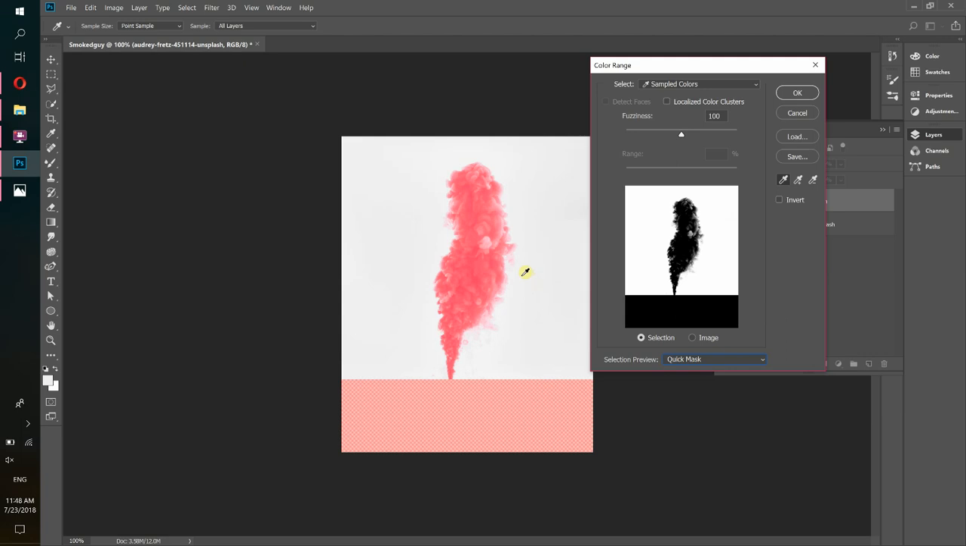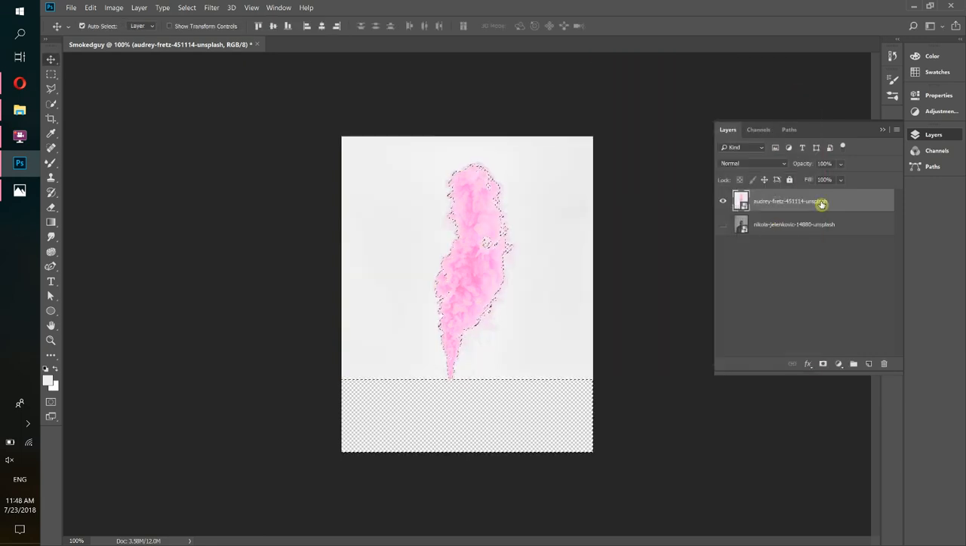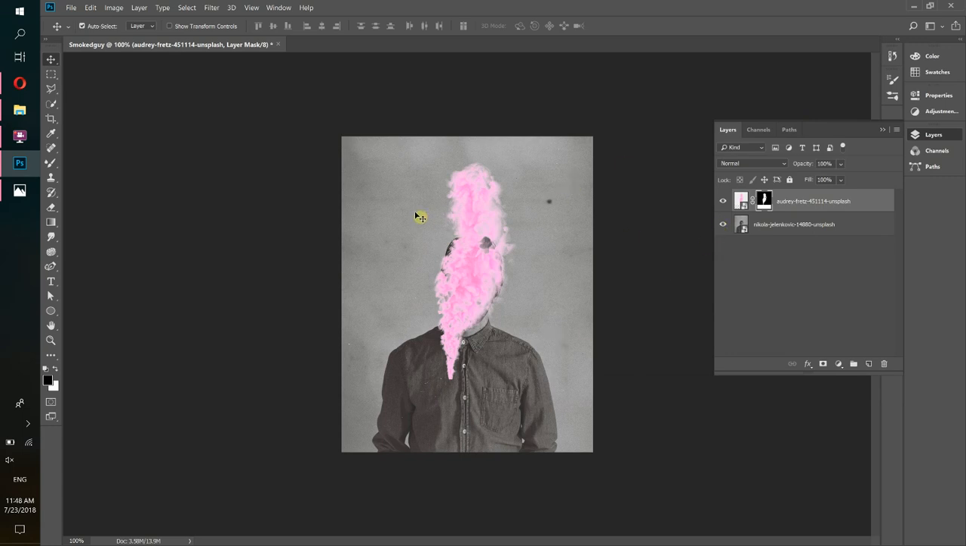Basically the white part is selected now, but actually we need to invert the selection, because we need the smoke to be selected and white to be out of selection. So we can press here invert. As you can see, it's inverted now. Now we have only the smoke selected. And you can also play with fuzziness to make the selection bigger or smaller. Okay, yeah, like this should be good enough. Let's just press OK. And now we can press this create mask button. As you can see, we have removed all the white parts, and now if we turn off the background layer, we don't see the white parts anymore.